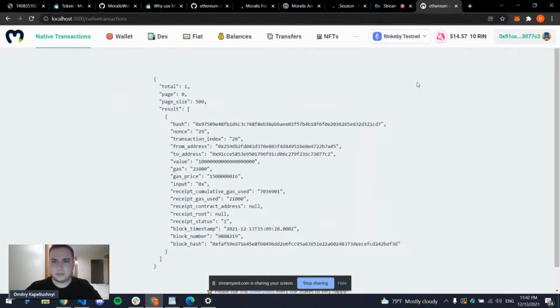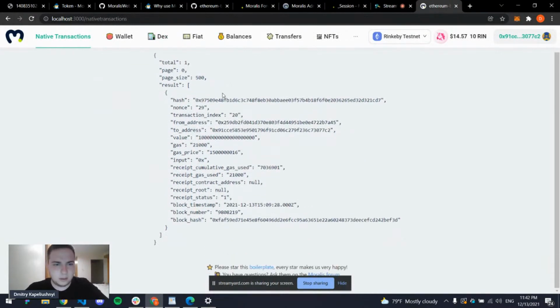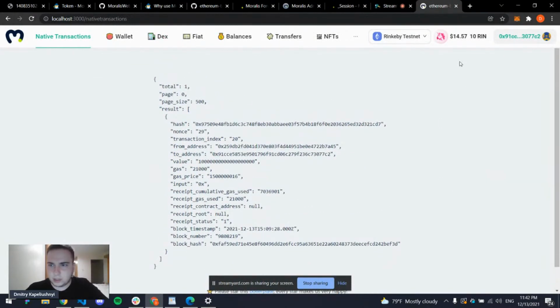So now you can see the result of transactions of this account. Yeah, it has only one transaction. So that's it, actually. So this is how you can add your own pages to it and show your own components.